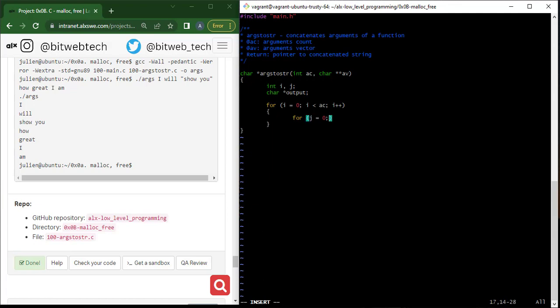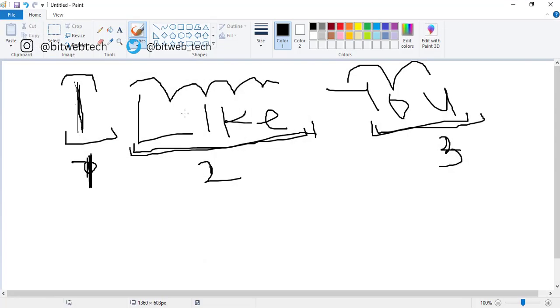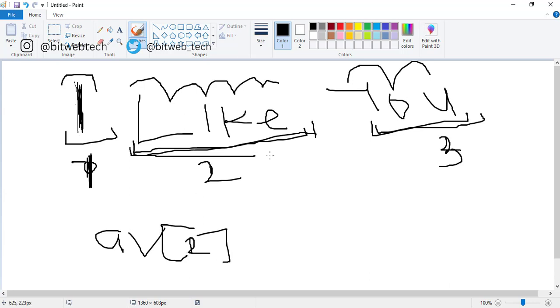j equals 0. So what should be the condition? In this case here, when you look at this, all these arguments are stored in where? av, right? They are stored in what? Argument vector, isn't it? So what is av index 1 now? av index 1 is going to be this character here, right? So what if I change this to index 2? What is index 2? av index 2 will now target the whole of this string here, right?